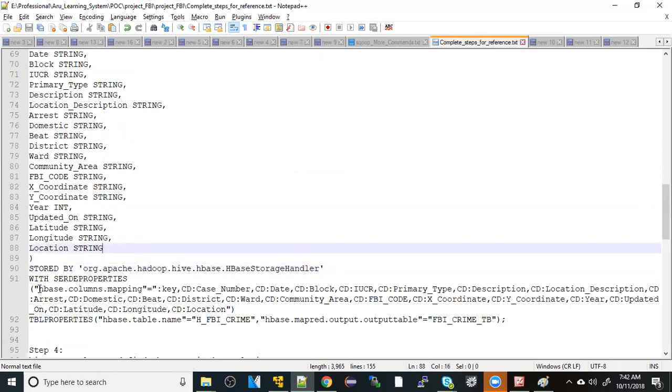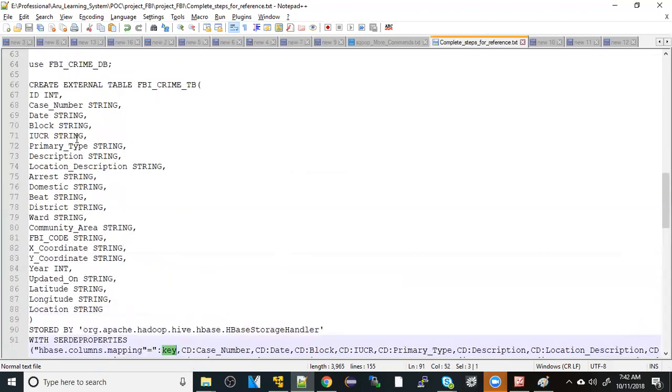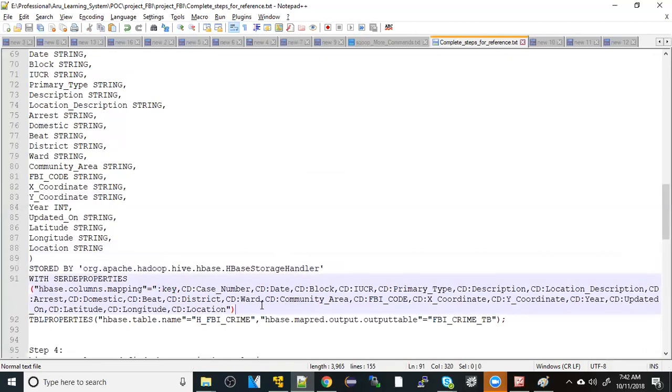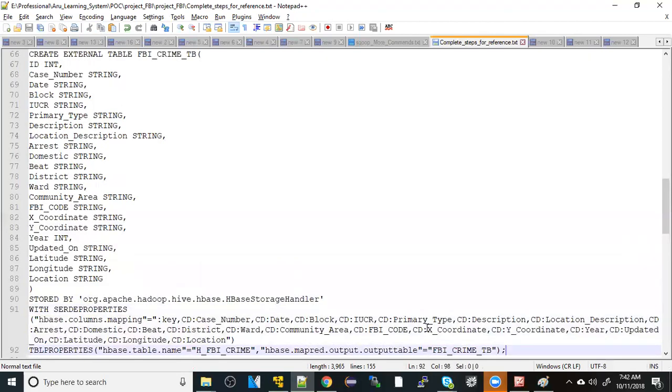And also we need to use the HBase column mapping. What is the key of our current HBase table? That key we need to explicitly give, then only it will work. And then the output table name, the HBase table name, those things we need to give in the SERDE properties.